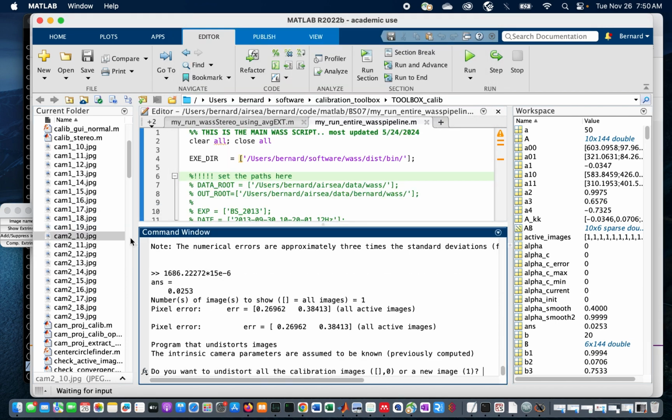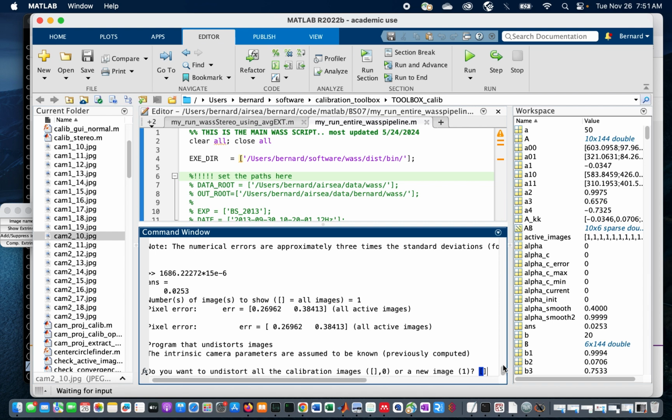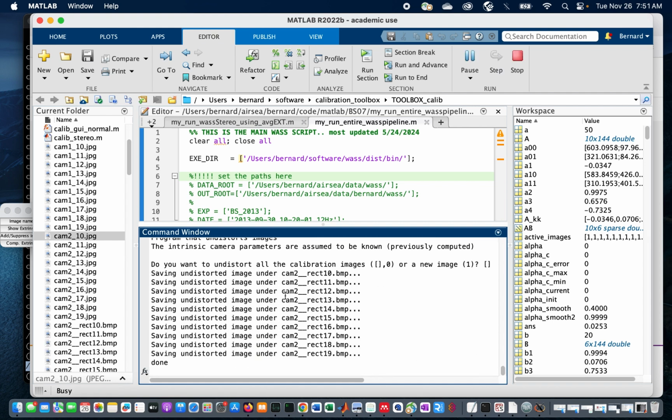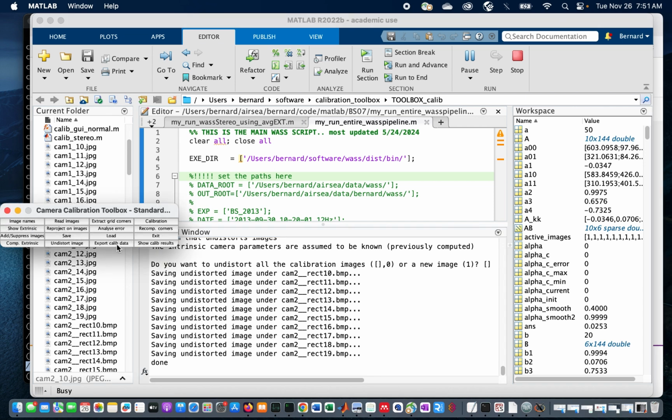If I click on this dot image, let me see what it does. I haven't used it before, and it's asking me, do you want to undistort all the calibration and or new images? Let me just say yes, so it's saving all the undistorted images in the same place as the others. And is there any other stuff? Export calibration data, I think that's already done.